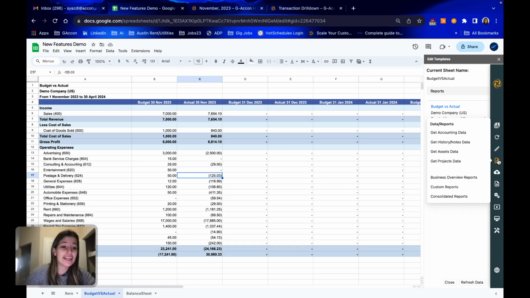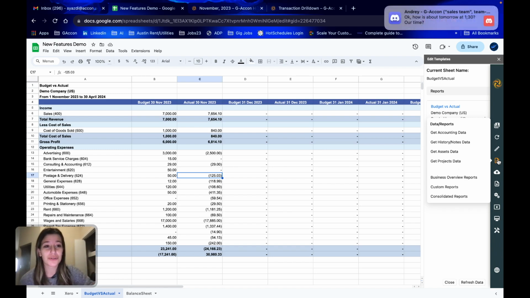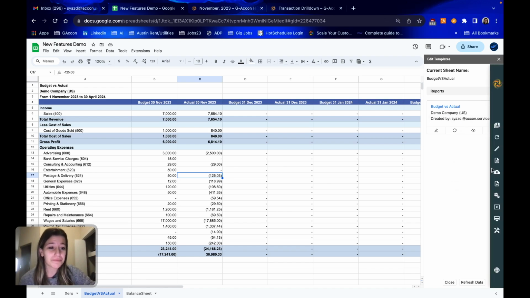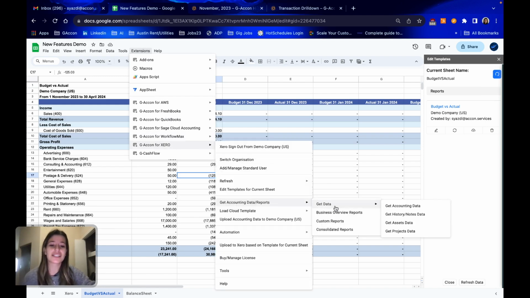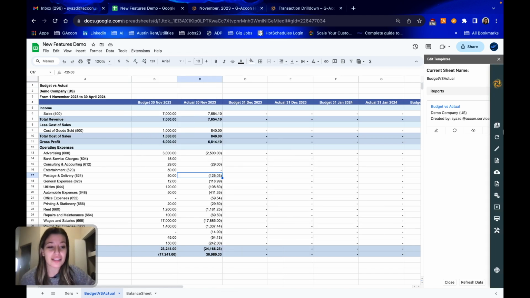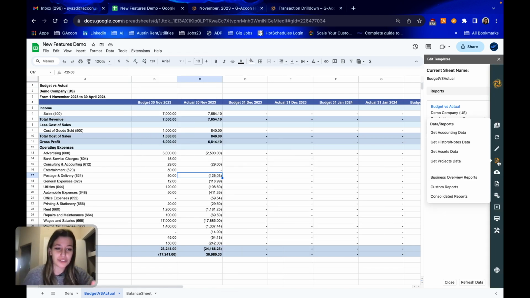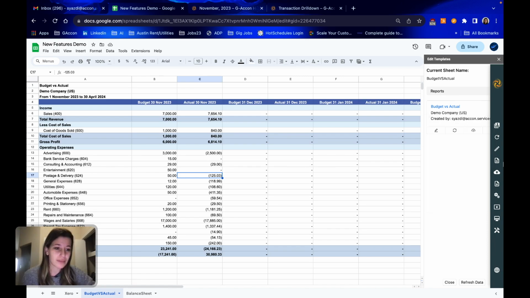Next thing is we've got all of our different reports here. So instead of having to go to extensions, G-Accon for Xero, get accounting data reports, and look here, you can still absolutely do that. But if you've got the side window open, you can absolutely do that from here as well. So here you can go to get accounting data, get different projects data. Our business overview reports live here, as well as custom and consolidated.